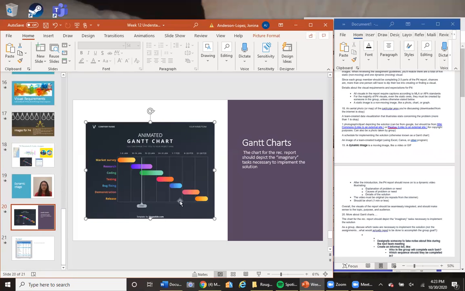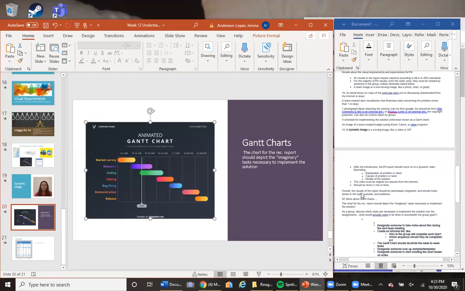For this visualization you should still have that professional hat on. And this is, if in the professional world you were really completing the solution, what types of things would you need to get to the solution? And what's the timeline for getting there? As a group, discuss which tasks are necessary to implement the solution. What would actually need to be done to accomplish the group goal?